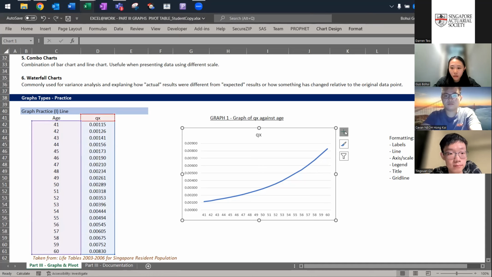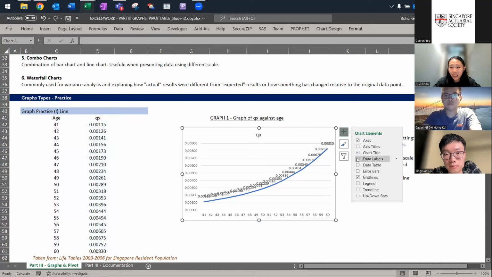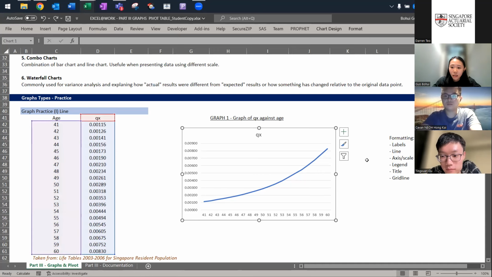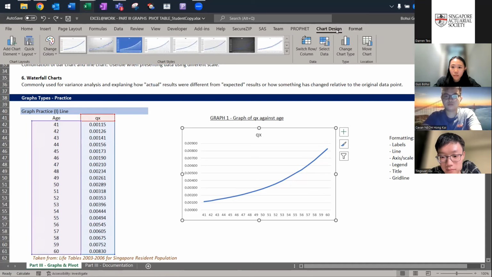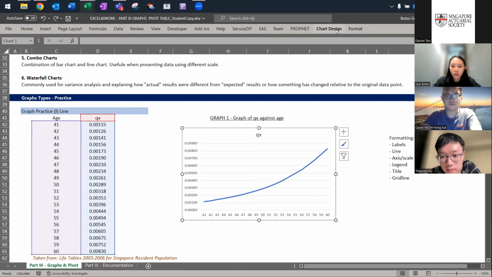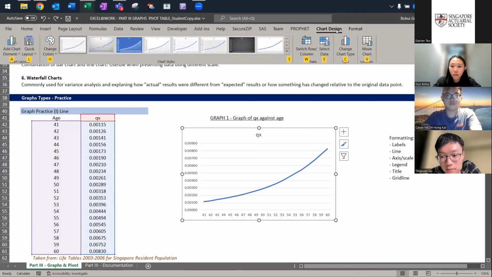So we click on here, this chart elements here. We can add data labels here. Oftentimes you don't really add it for a line chart because you can see there are so many values, but you add it for a bar chart or something like that, so that people can see the value. And then the second thing is that we can adjust the axis. When you want to adjust the axis, for example, go to here, go to Format.